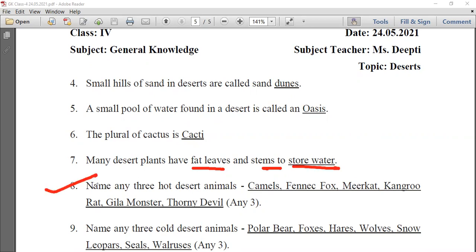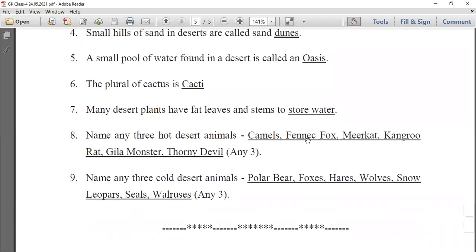Number eight, you have to name any three hot desert animals. So you can choose any of the three. The answer is camel, fennec fox, meerkat, kangaroo rat, Gila monster, thorny devil. Now name any three cold desert animals. These are polar bears, foxes, hares, wolves, snow leopards, seals, and walruses.